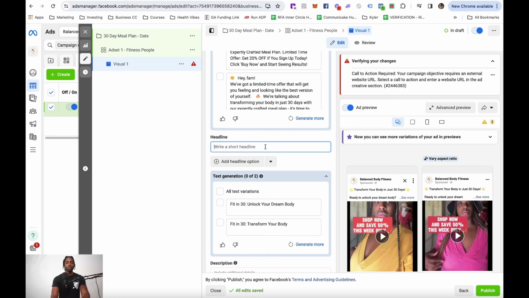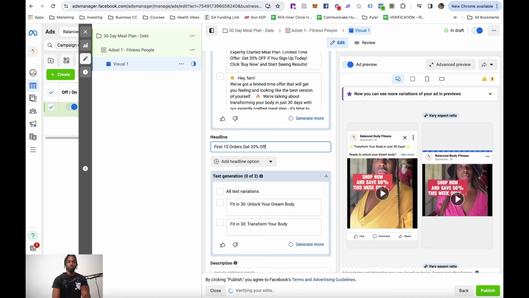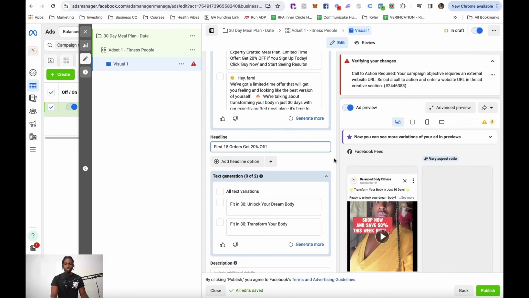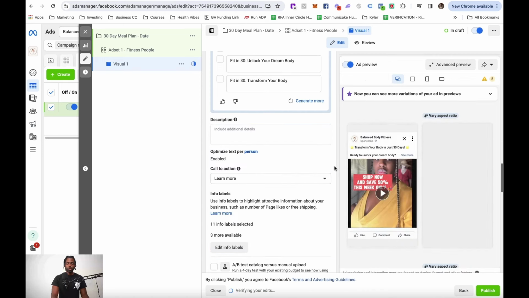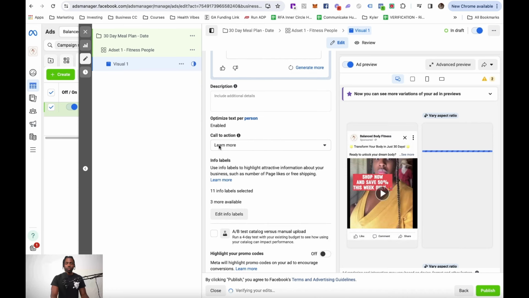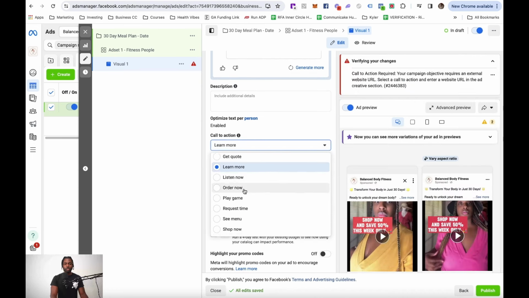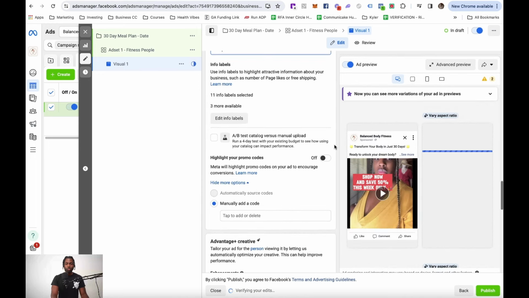So you could say something like, first 15 orders get 20% off. And that's the call to action. That's going to add some more urgency as well. Then you're going to scroll down. And then right here where there's a call to action, if you're selling an e-commerce product, you always want to use the shop now button. That's what I would recommend because it's straight to the point. Then you're going to scroll down.